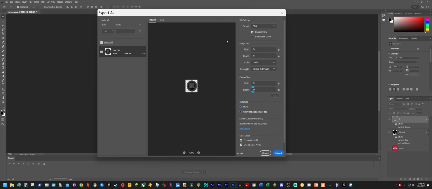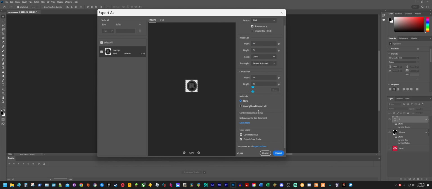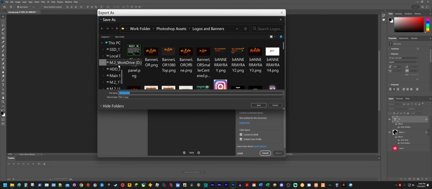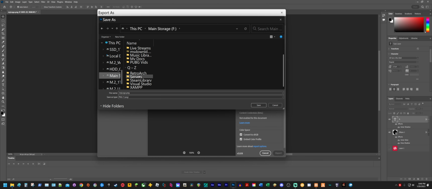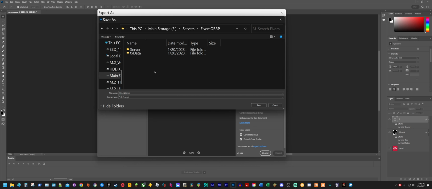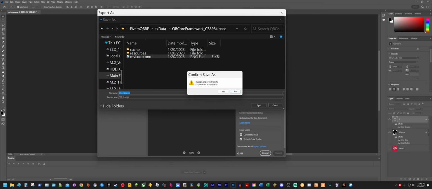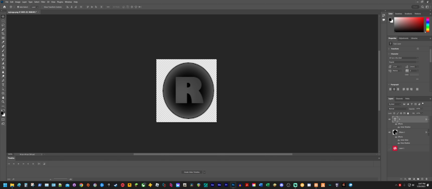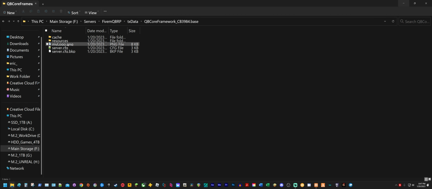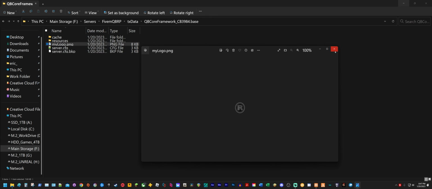And we'll go export as. You can see there's what's going to be the size of it once it's exported. And then we'll click export. And then we'll go back to our server folder, QBcore RP. And we're going to go into the TX data folder here, and then just click my logo PNG, and then we're just going to save and replace. So now I'm just going to exit this out. And now you can see that we have a different logo now. Pretty simple.